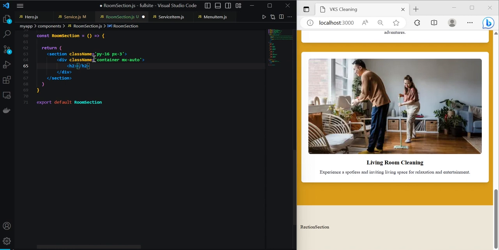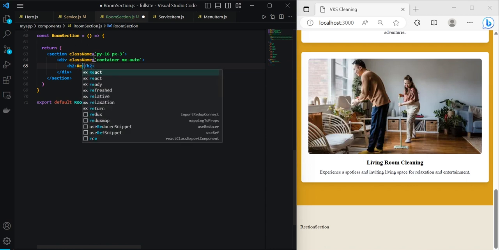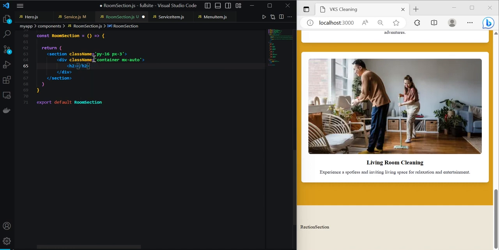So we want to start with the title, and we'll say results. We'll say finishes in room.